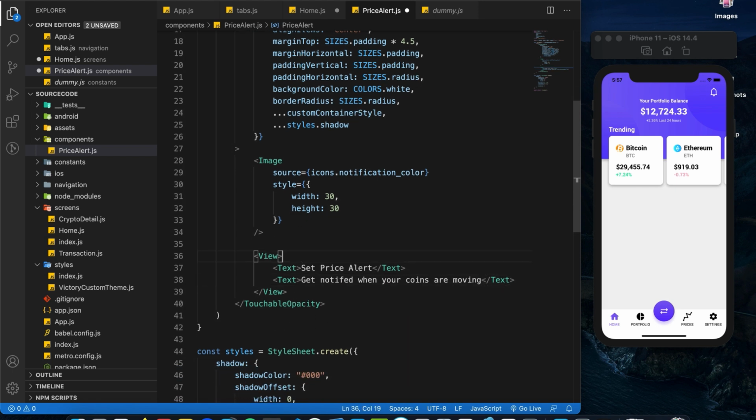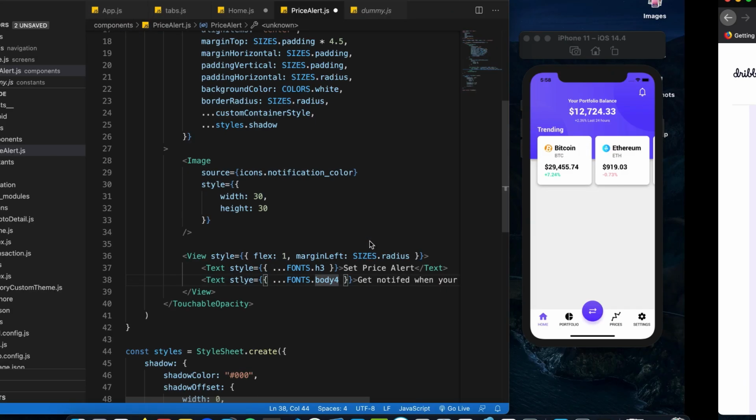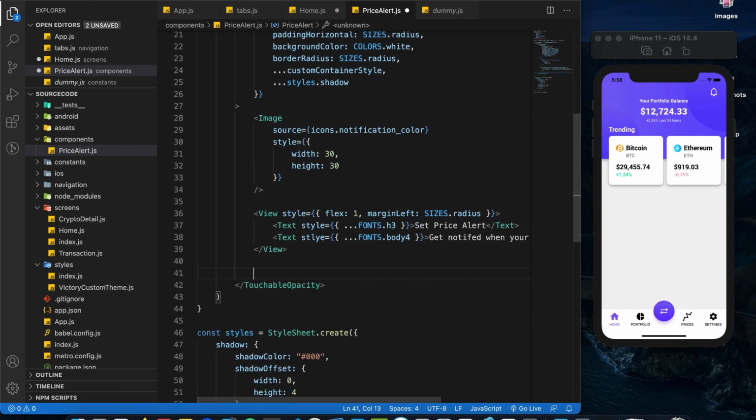Okay, now we need to give it some styling. So for the view, we have flex equals 1, marginLeft equals sizes.radius. And for the first text component, the style is going to be fonts.h3, and for the second text component, the style is going to be fonts.body4. And lastly, we need to have one more Image component to render this right arrow, right? So over here underneath this view, we will have another Image component.